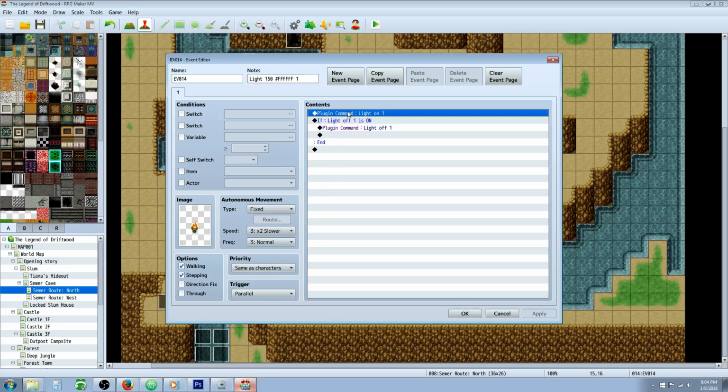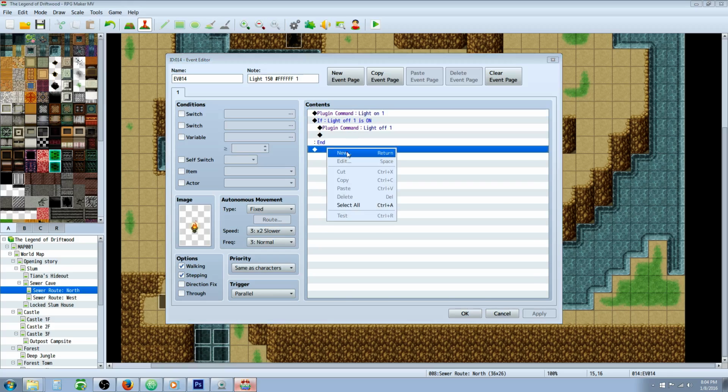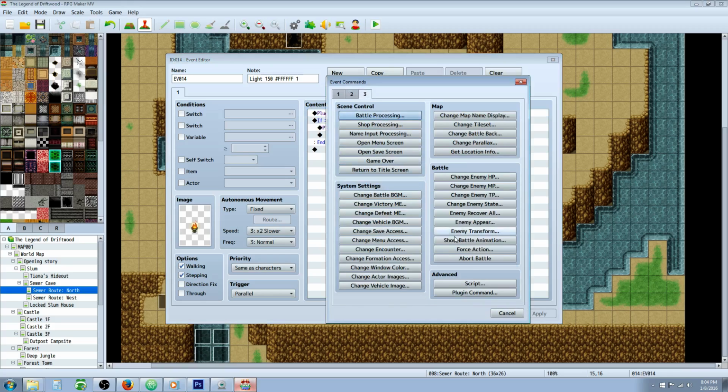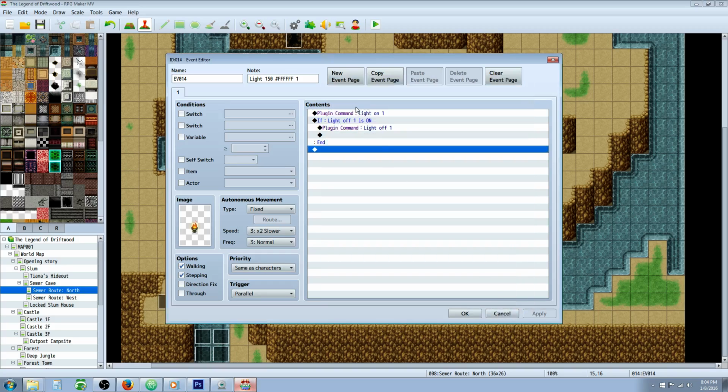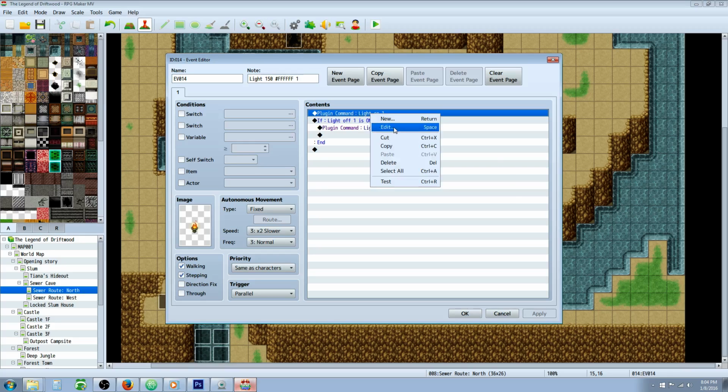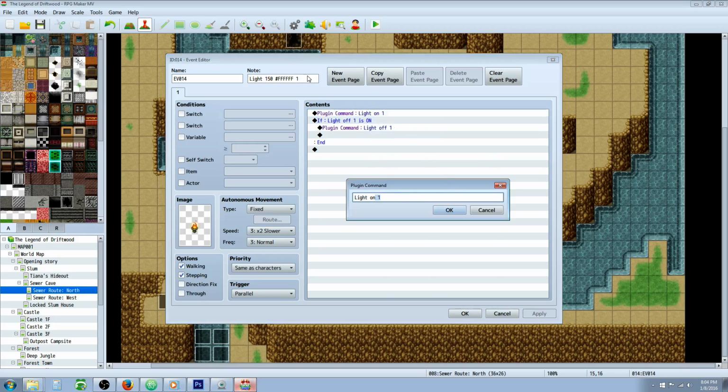We're going to input a plugin command. You go to insert new, tab 3, go down to advanced and do plugin command. A box will pop up. Inside that box you're going to type in light on 1. This number will be changed depending on the light that you're currently working on. So this is light 1, so we're going to put light on 1.